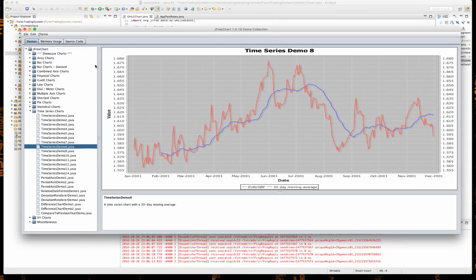So here we are looking at the Euro Great British Pound. And you can see the red is the price. This is, I think, 1 year, from January 2001 to December 2001. So this is a graph of the year, and every point on this graph, I believe, is a day.